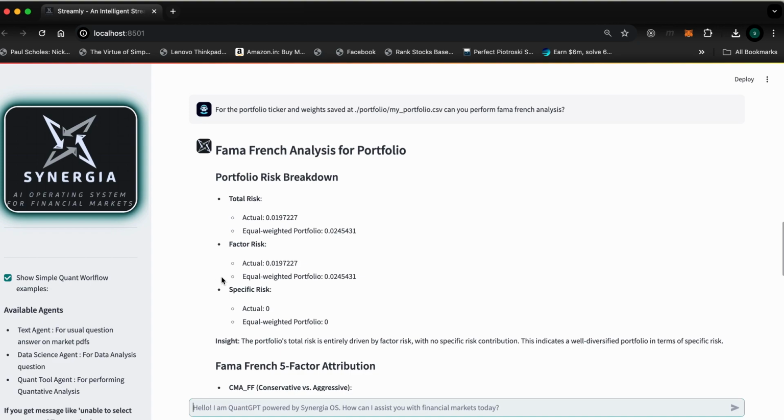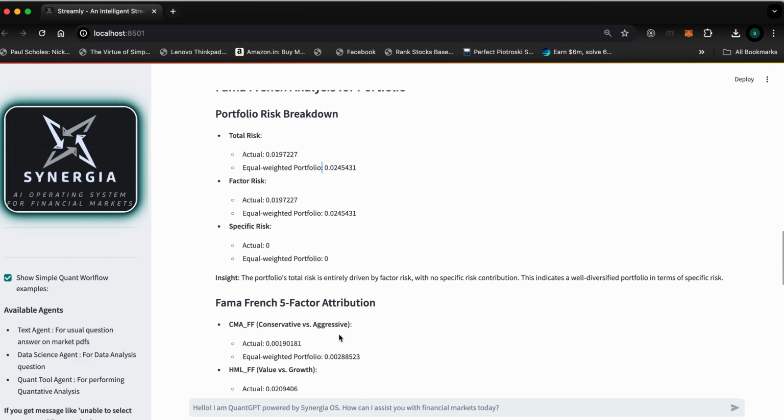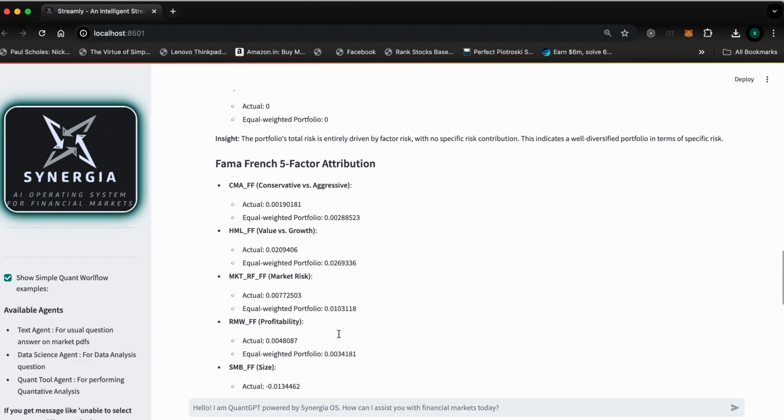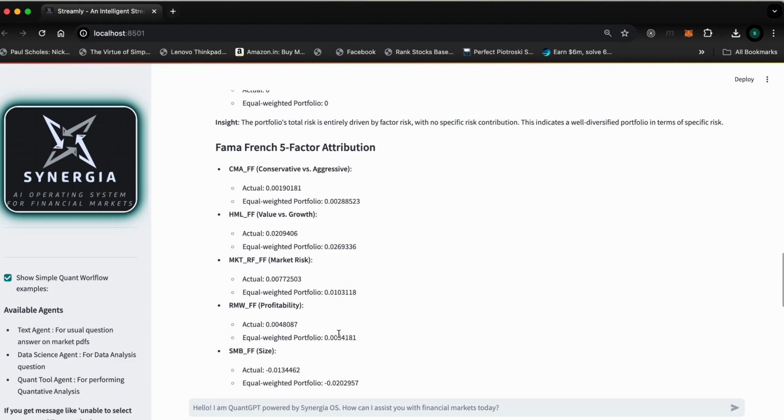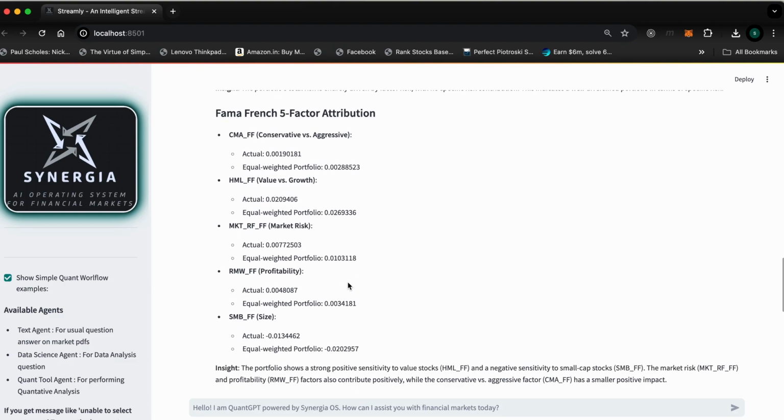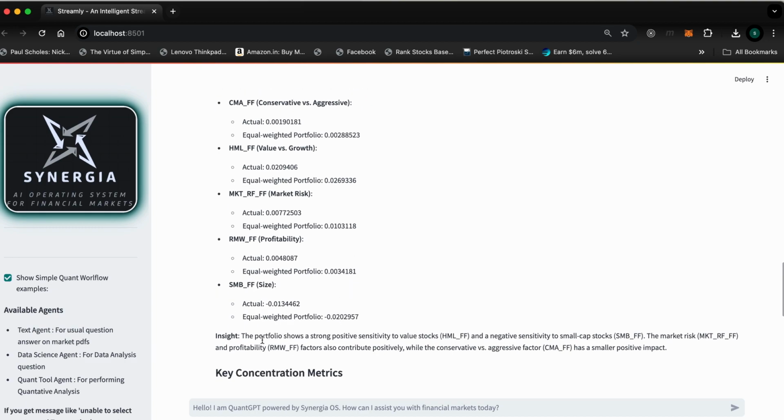Okay, so here we have the Fama-French analysis. It generates a bunch of things. It'll basically decompose the portfolio risk into overall risk and factor risk. So overall risk is composed of factor risk, Fama-French 5 factor risk, and some sort of portfolio specific risk. You could see that for both the actual portfolio versus the equal weighted version of the same portfolio, the specific risk is zero, which is good. Then it will go through each of these 5 factors and attribute the performance. It'll tell you the composition of performance, and it just tells you overall insight.